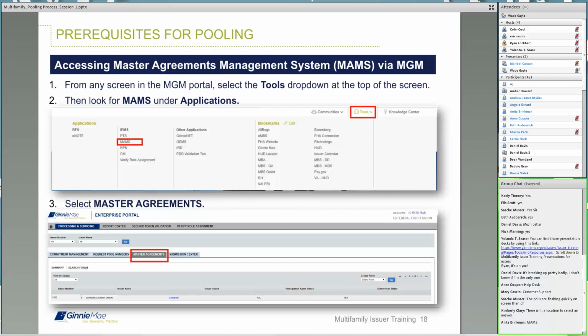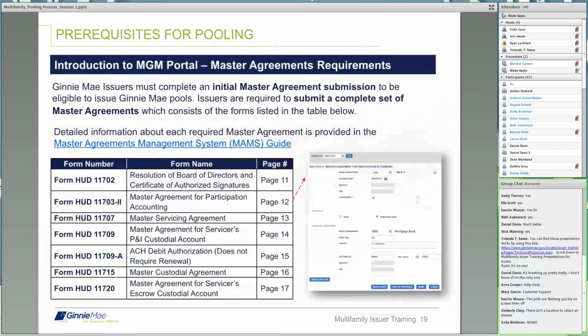If you do MAMS, this is just going to give you an idea what the screen looks like. Go to Tool, drop down at the top of the screen, then look for MAMS on the application. So here's MAMS. And then when you get into the screen, the section here that's in red, that's where you'll proceed to actually process your MAMS information.